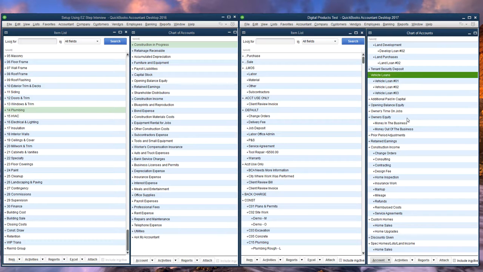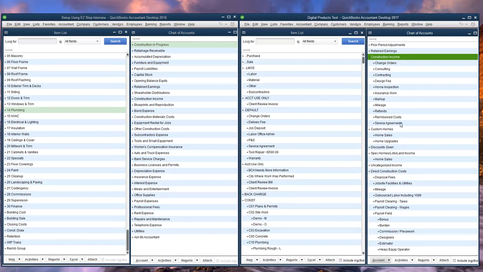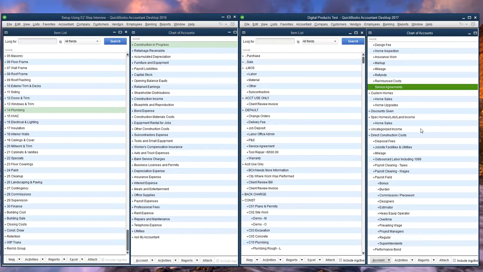This is all the equity section, and the equity is pretty simple. How much money did you put in the business? How much money do you take out of the business? The construction income, I only showed a fraction here, but like change orders, consulting, contracting, design fees, home inspection, markup, etc. Again, service agreements are something that you can sell no matter what kind of contractor you are.